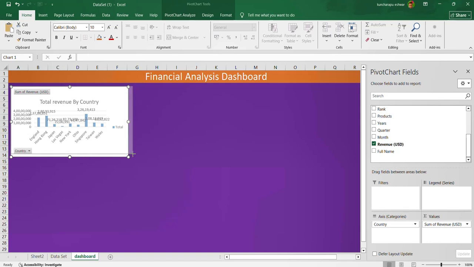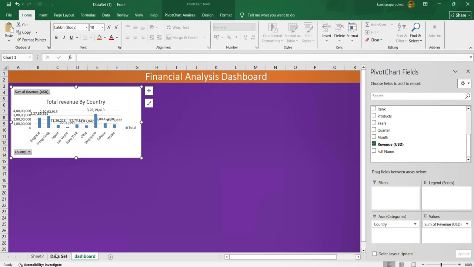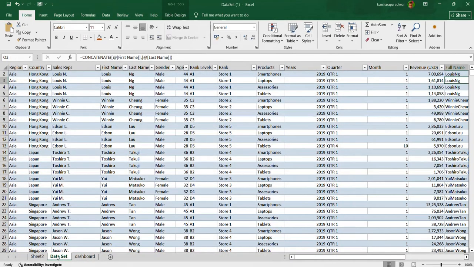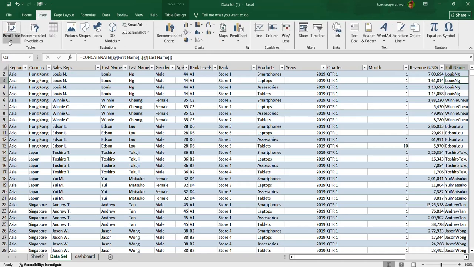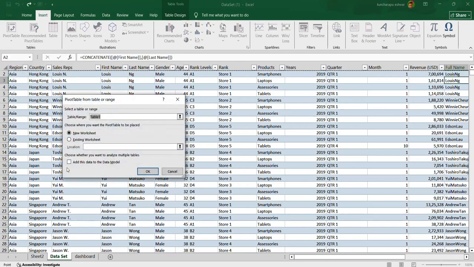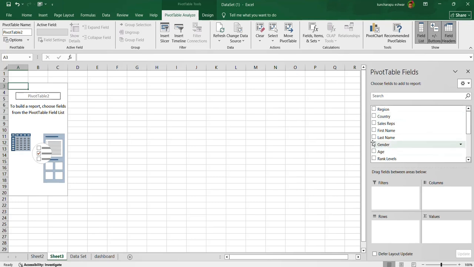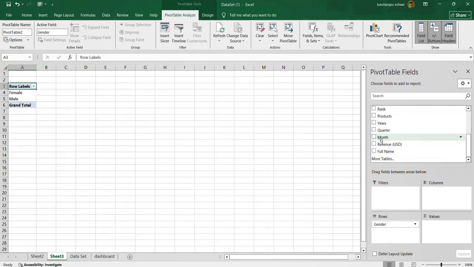Some decrease in the sizes. Keep it here and go with the data set. Again, I want to create one more chart. I need to find out the total revenue gender wise. Go with the data set, go with Insert, again one more pivot table. We select only the new worksheet and select. We want to get the revenue gender wise.